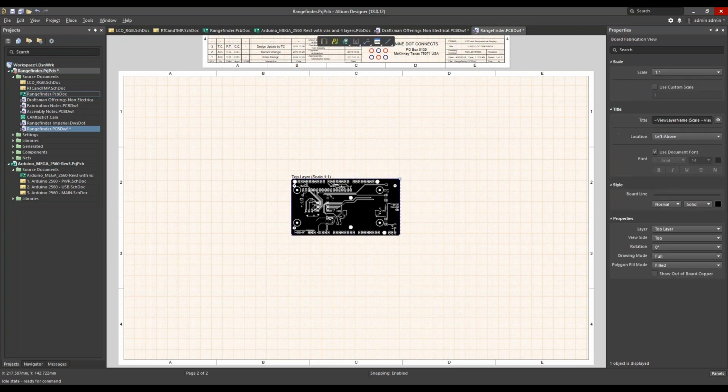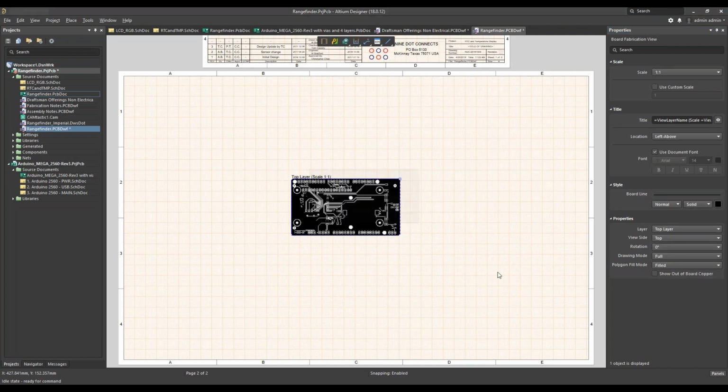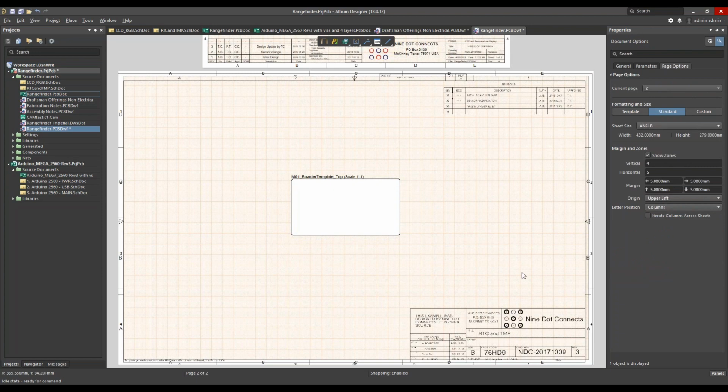But what I'm going to do with this one instead is, now that I've had this here, I can actually change this to any layer on my board. So if I click onto the properties here, I can see all of my layers. And if I did a good job with my mechanical layers, I can tell right away what I can bring in. So I'm going to bring in M01, which is my border template for my top side here. So I'm going to bring it in over here. And it fits in pretty well. So if I want to scale this down a little bit to make it fit a little better, I can certainly do that. Let's click on this over here.